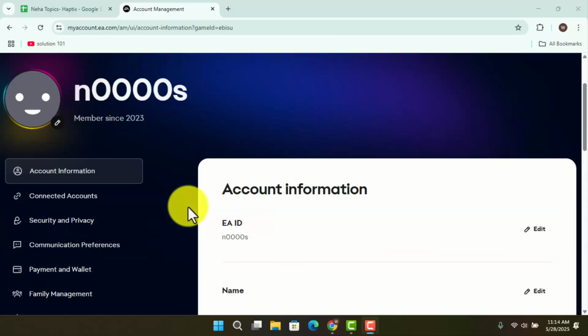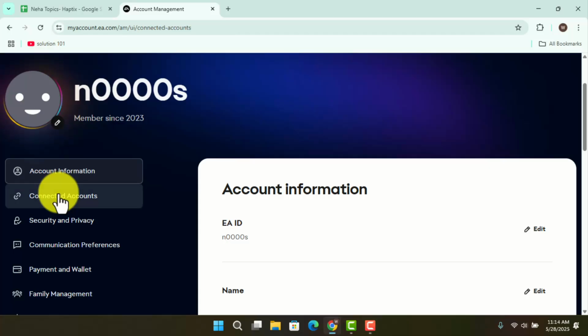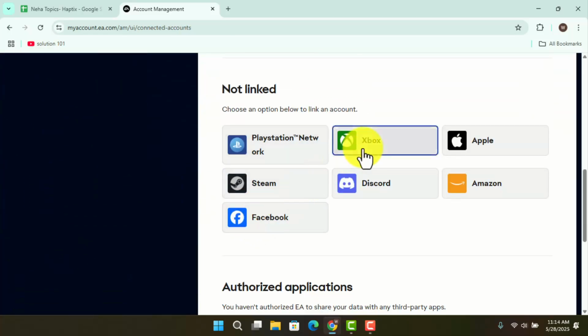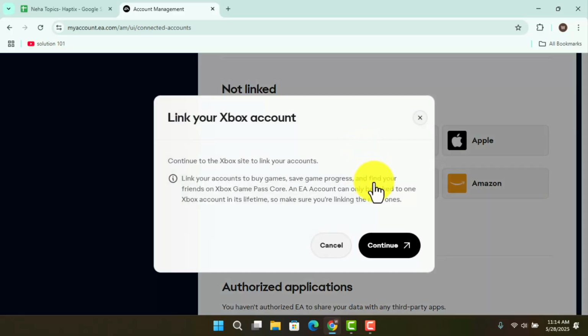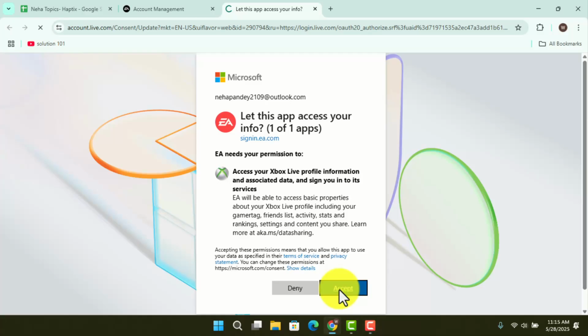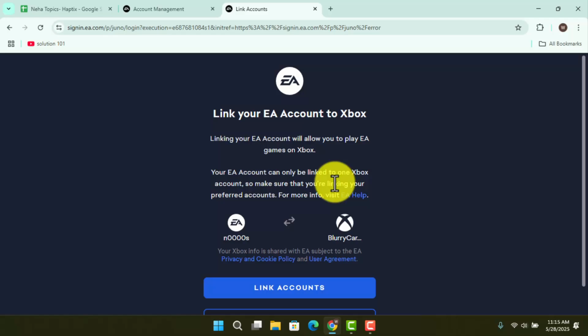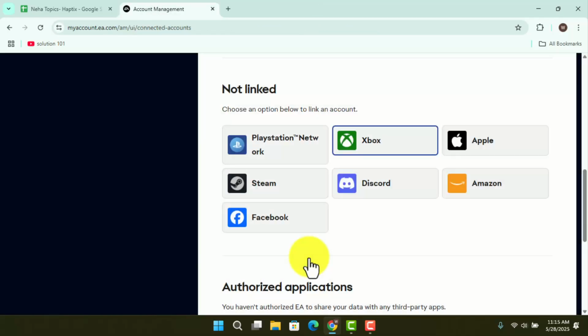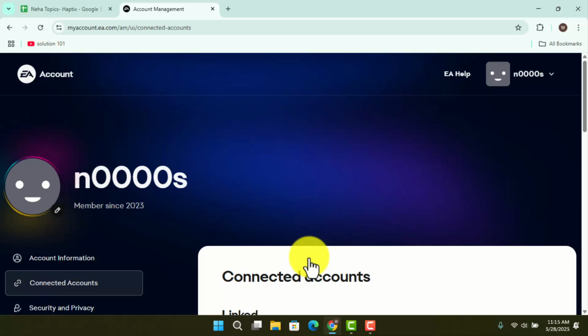So after you're logged in, you want to scroll down and you want to go ahead and click on connected accounts. As you go to connected accounts, over here you want to locate Xbox, click that out, and if you're sure about it, click on continue. Then you want to click on accept the terms and conditions. Make sure to read all of these terms as well. And once you've actually done it, click on link account, and this way you'll have successfully linked your EA account to Xbox. So that is all for this video.